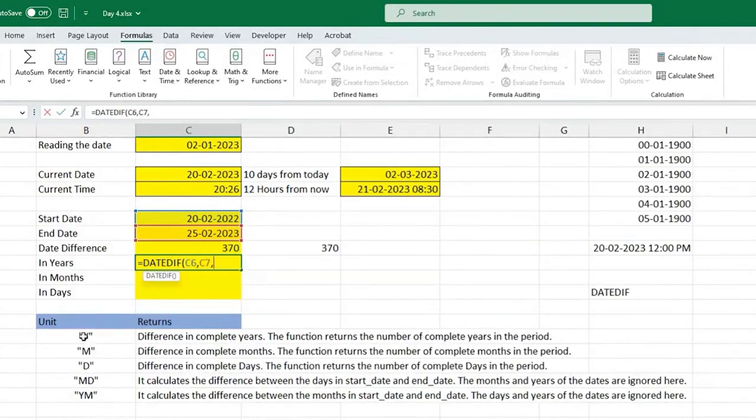It will tell you what the value of unit you can supply to this function. If you type Y, then it will give you difference in complete years. The function returns the number of complete years in the period. If you type M, then difference in complete months. If you type D, then difference in complete days. If you type MD, it calculates the difference between the days in the start date and end date. The month and years of the dates are ignored here, and so on.